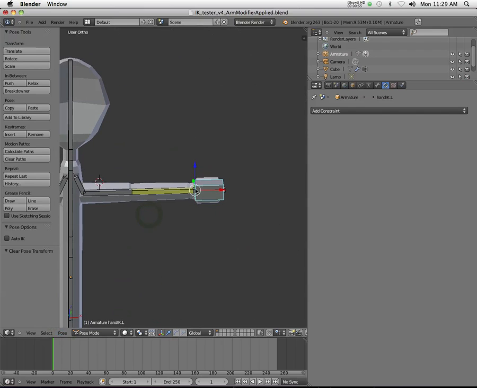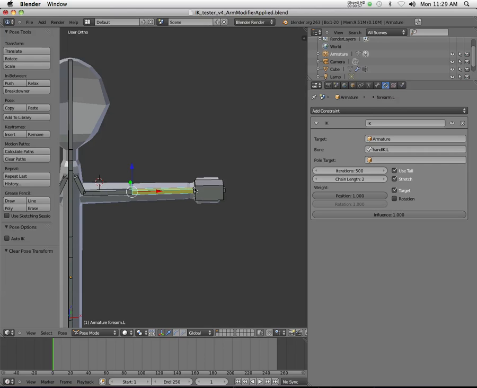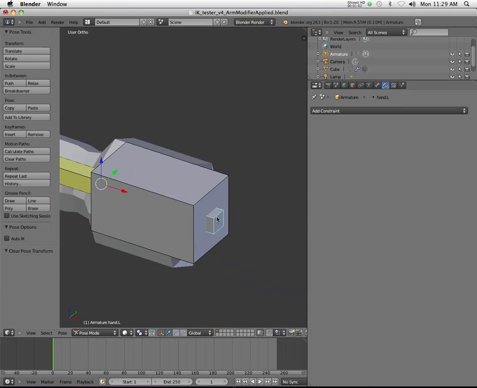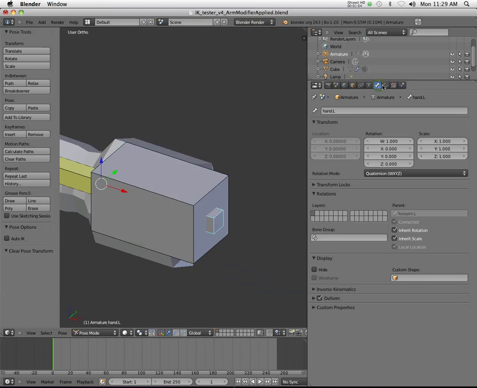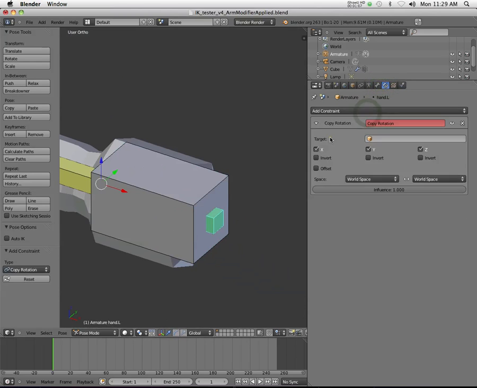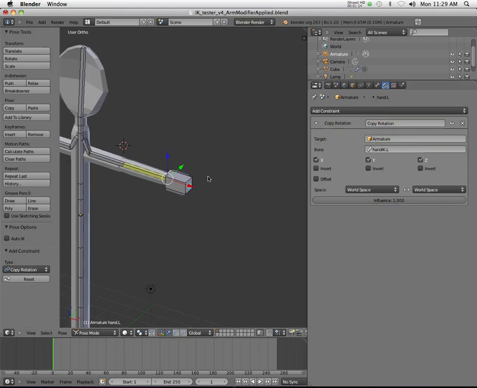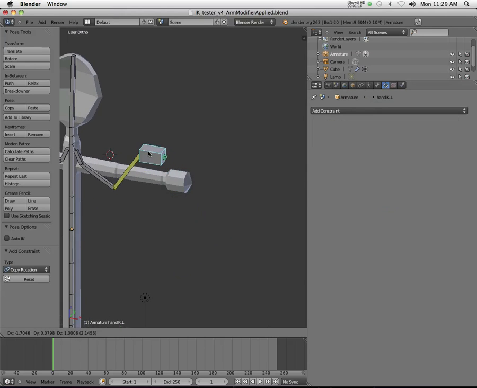The other thing that's not happening right now is my hand here, which for some reason I can't select, which is really frustrating. There we go. I should have set the copy rotation here on this, set it to the armature, and set it to that hand IK, so that now whenever I grab this, you can see how it's always going to stay with it. You see how that works. That's pretty cool.